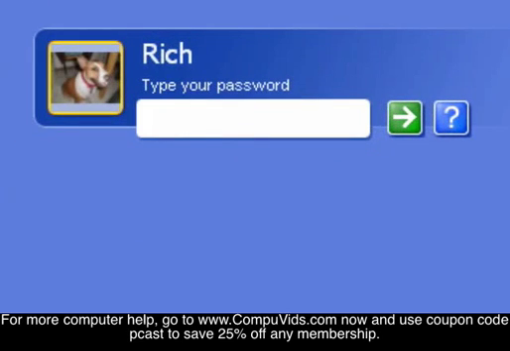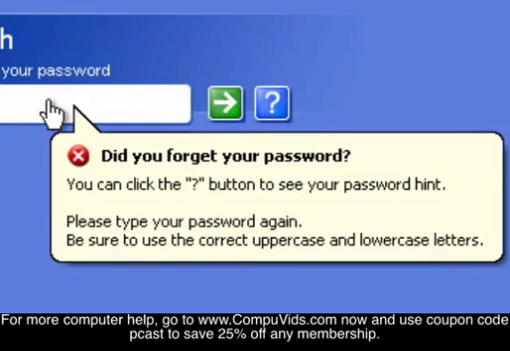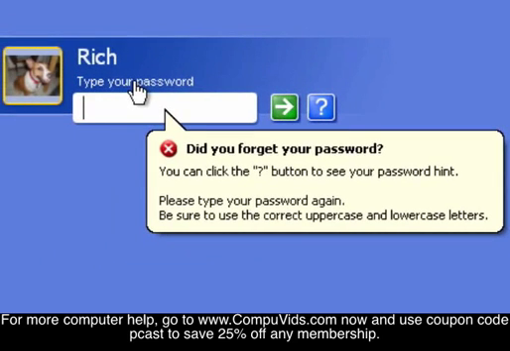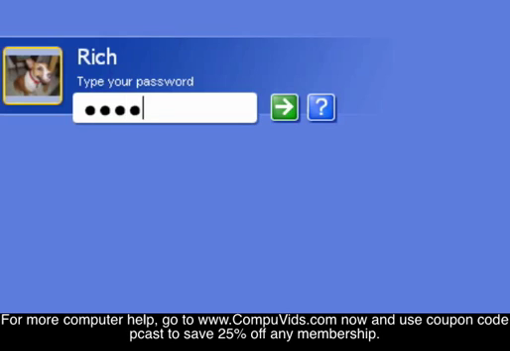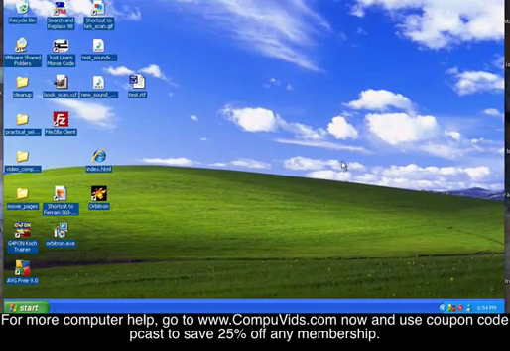All right, now if somebody comes along and just types in, they can't get in. You'll have to type your password to get back in. Like that. And then you're good to go. Any programs that you have running will still continue to run. It's just that it's locked down while you're away.